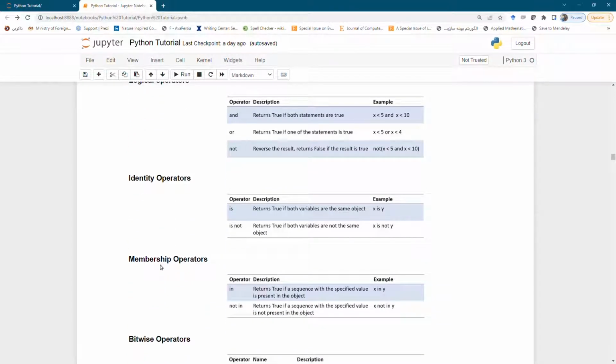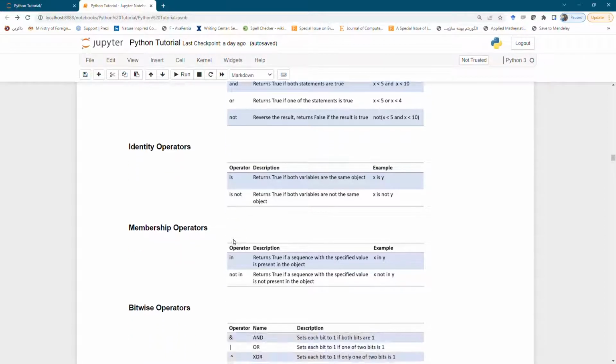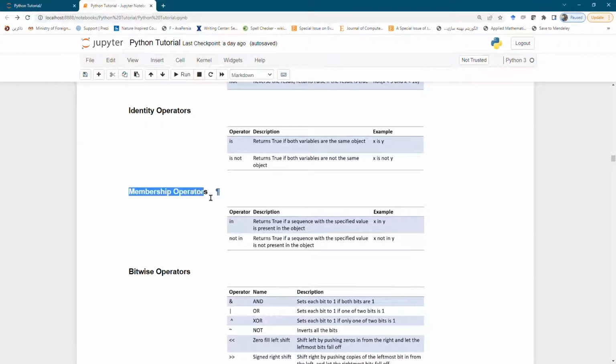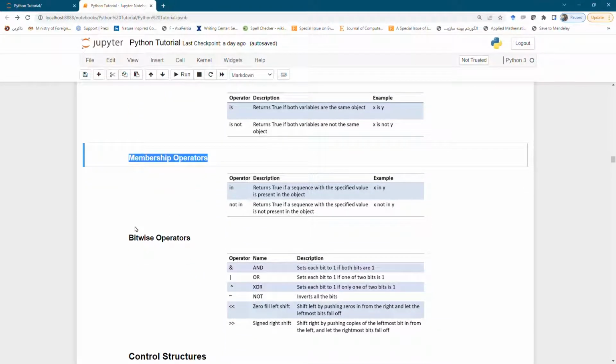Identity operators: is returns true if both variables are the same object, x is y. is not returns true if both variables are not the same object. Membership operators. We have in, not in. Operator in returns true if a sequence with a specified value is present in the object.